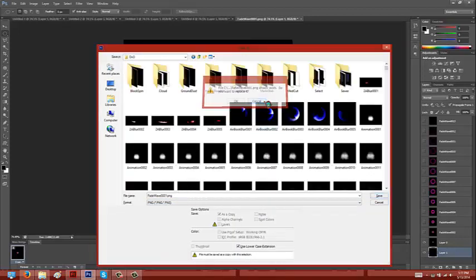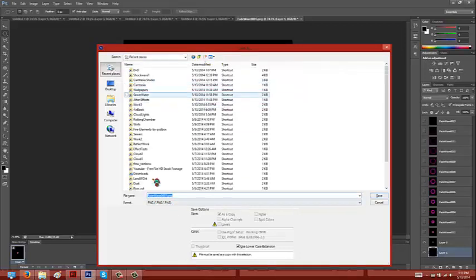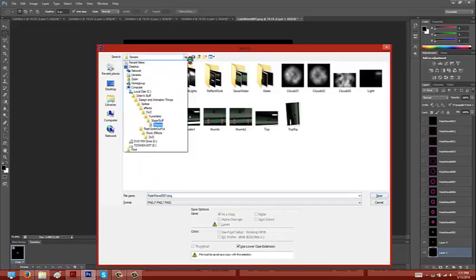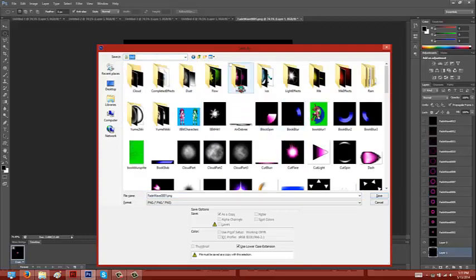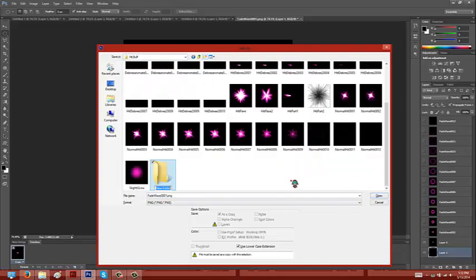No, hold on a second. Oh god. Okay, never mind. I'm gonna save this somewhere else. Let's go here. Just go back to hit stuff. I'll just make a new folder, tutorial wave.